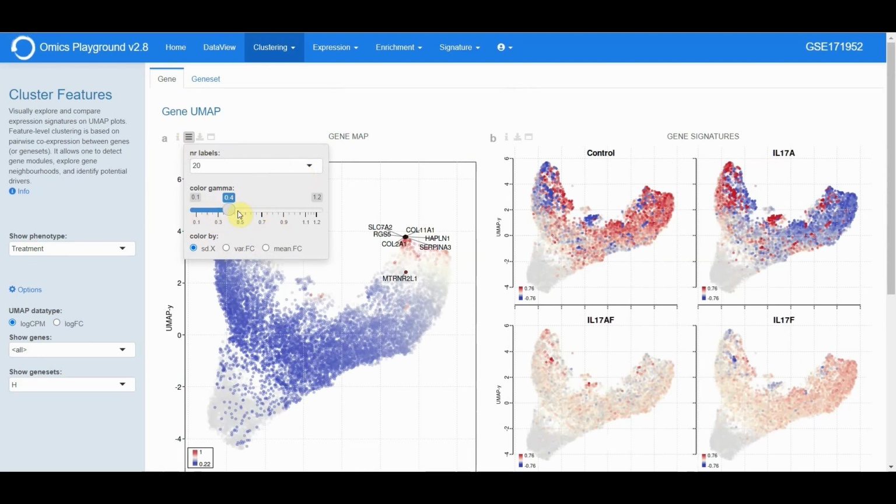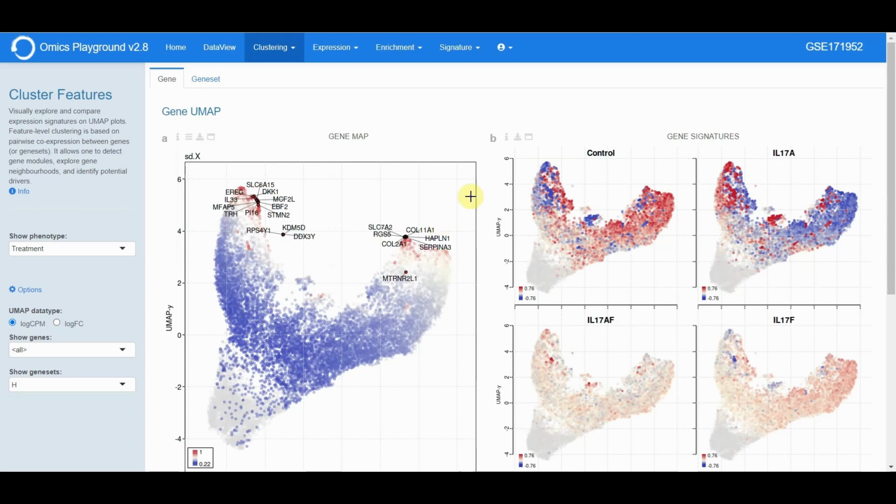You can change the intensity of the colors, and also you can decide whether you want to color individual genes by standard deviation, variance, or mean fold change. So if you then go to the right-hand side, we can see the gene signatures for each one of the phenotypic groups in the phenotype that you selected. In this case, I have four.